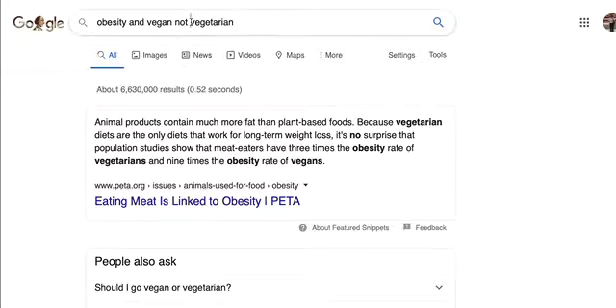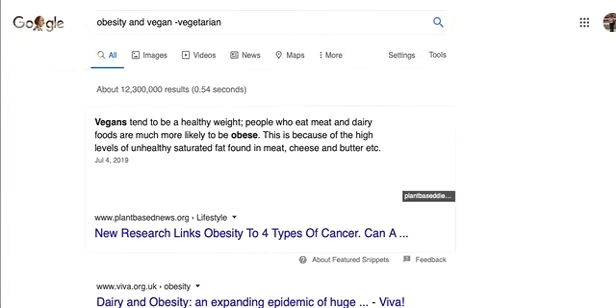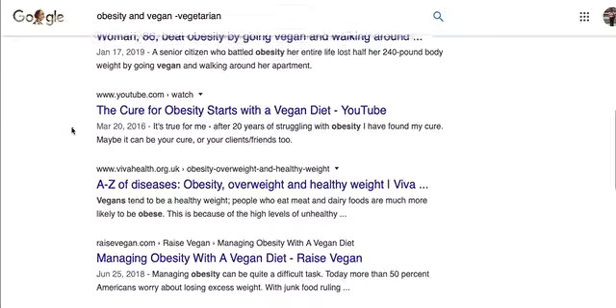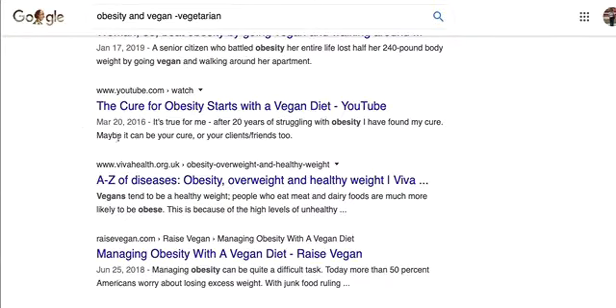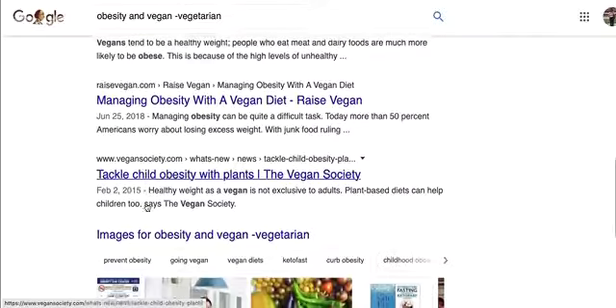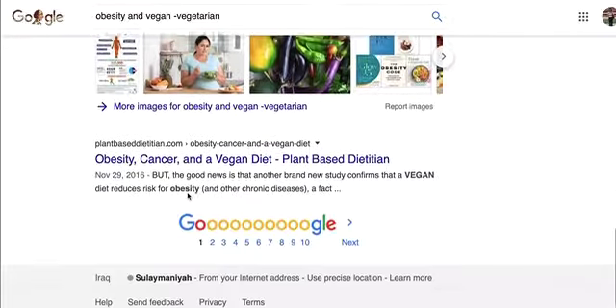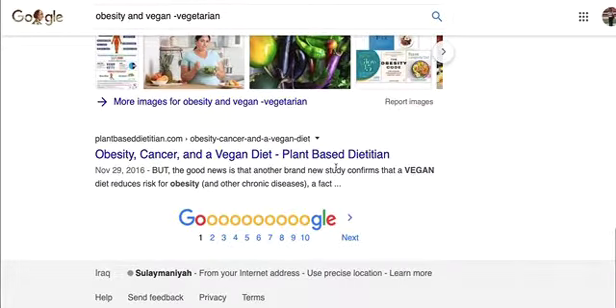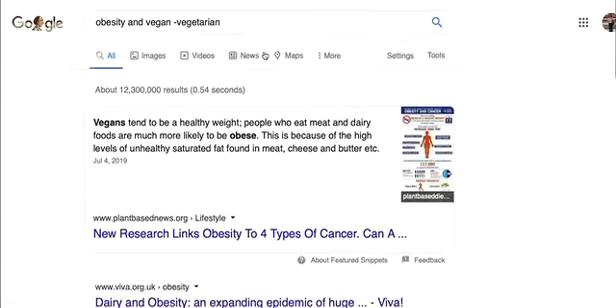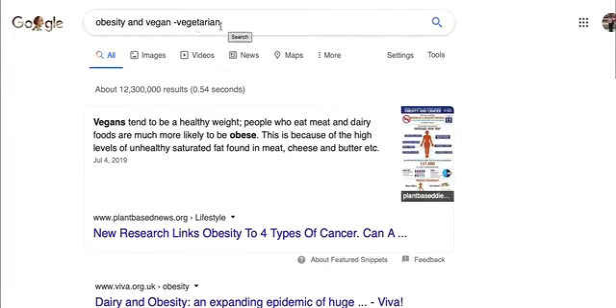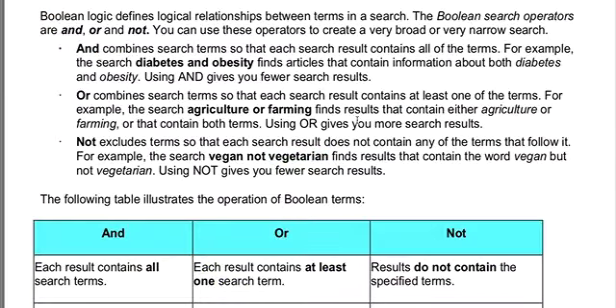The other thing that you can do instead of not is put a minus sign. That does the exact same thing. So it means that I won't get results that have vegetarian in them. And we can see that we're getting vegan, vegan, vegan, obese, obesity, vegan, vegan, vegan, and nothing about vegetarian. That's great because I didn't want to know about vegetarian. I wanted to know about veganism. Okay, great. So pretty simple, right?